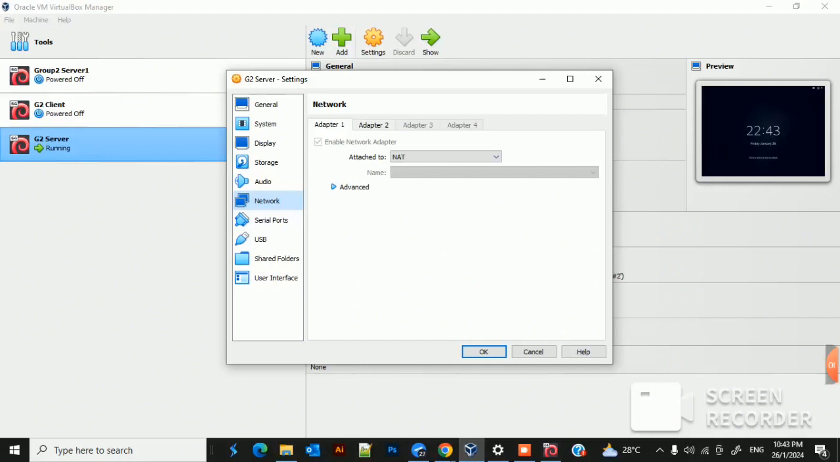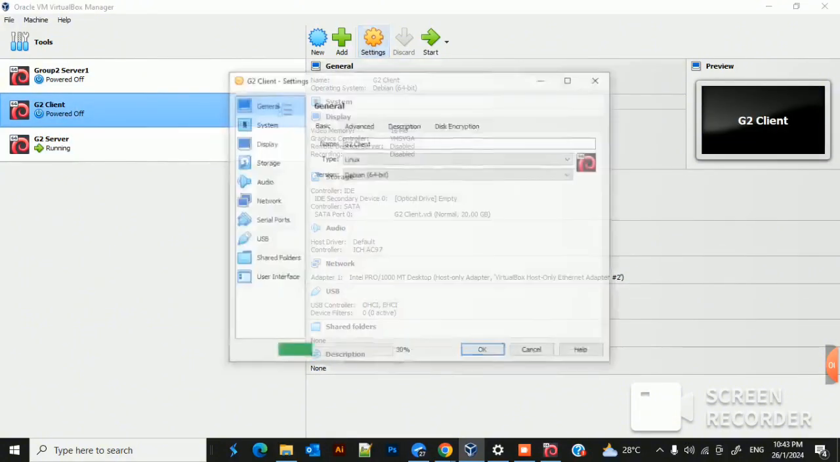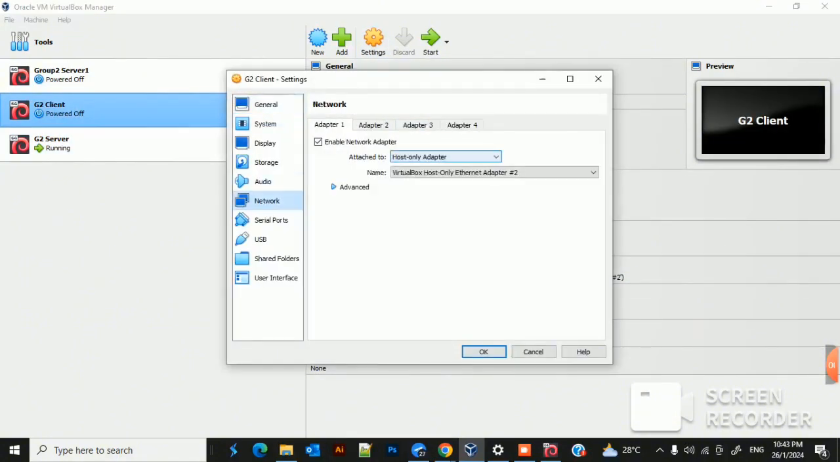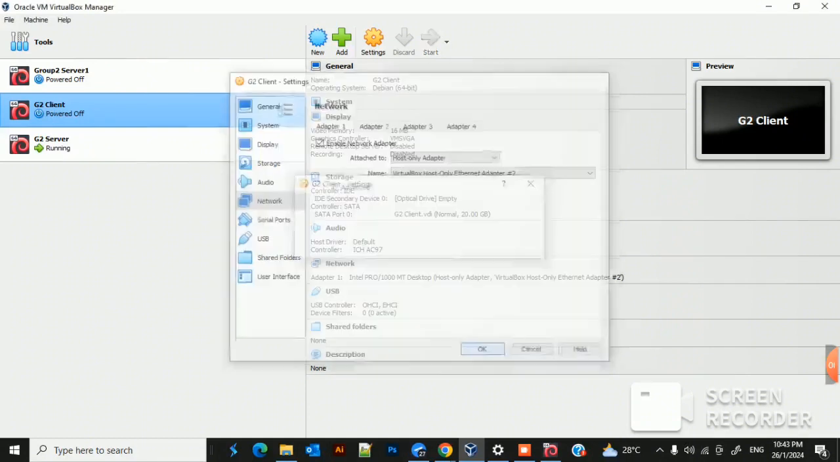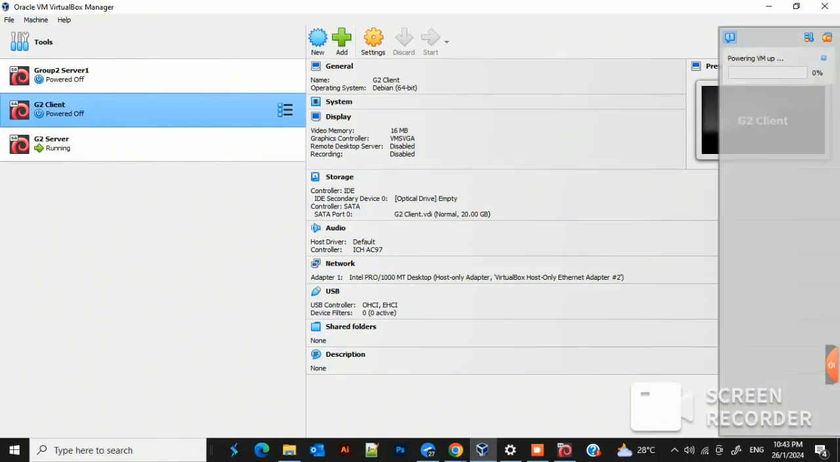For the server, we need to make sure that adapter 1 is connected to NAT and adapter 2 is on the host-only adapter. Next, for the client, we only need one network with adapter 1. Make sure it is on the host-only adapter and connected with the IP address. Next, we can start to power it up.